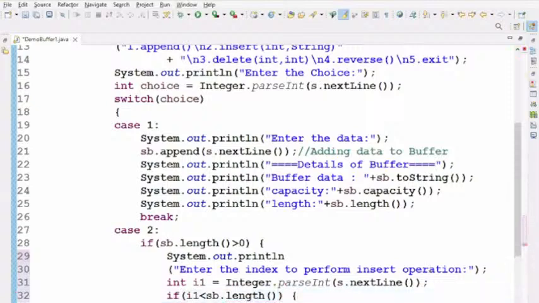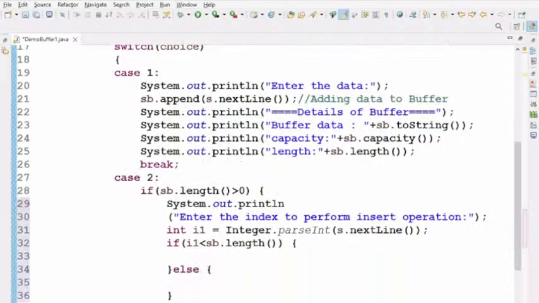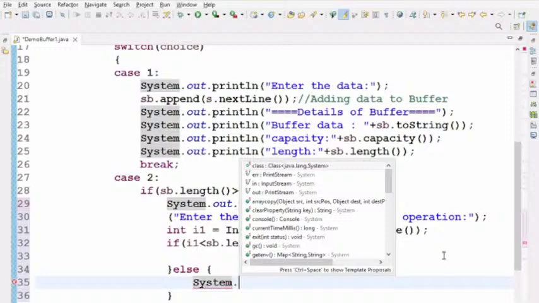Else you can say what now? Sir, invalid index value. How can you enter an index value greater than the length? Suppose length is 4 and I am entering the index value 10. Index value 10 is not there, no? If the length is 5, the index value will be 0 to 4 only. The index value must be less than the length. So here you can say invalid index value.